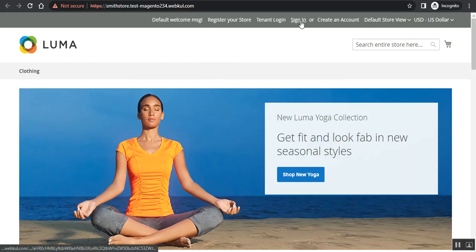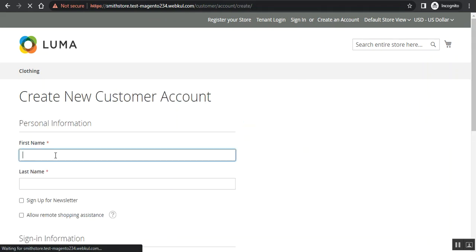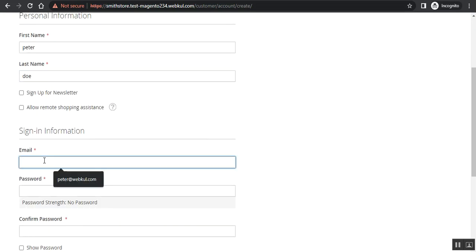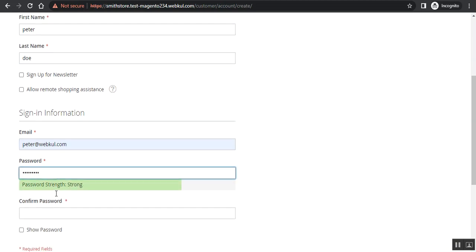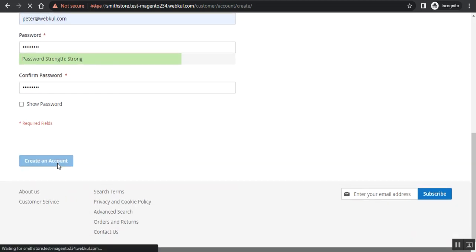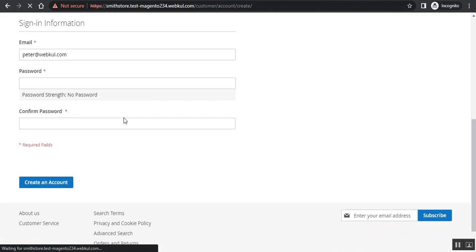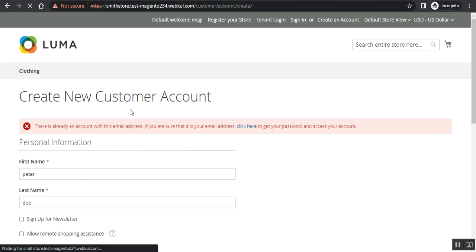Now if I register a customer here, for example on the tenant subdomain, I'll just go with sign in. Let's create an account and let me set it as Peter Doe, peter@webcool.com. Let me set the password, let me confirm the password, and let's create an account. So as soon as the account has been created, something happened here. Just give me a second for that.